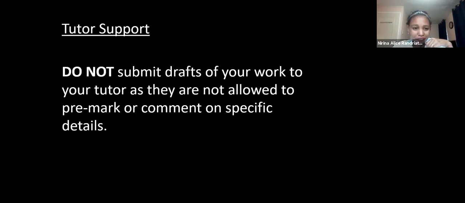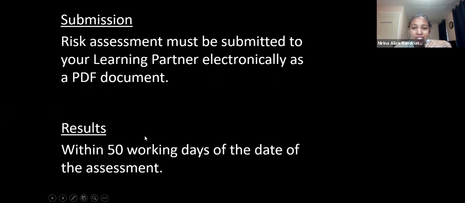Okay, so a couple of points also before we go through the Q&A session. Tutor support. This is still the same thing. Nothing has changed. NEBOSH says that you should not submit a draft of your work to your tutor. Why? Because pre-marking, pre-checking is not allowed. Your tutor may comment, may help you. You can ask whether you have the right location or things like that, but they cannot really comment on specific details. So you cannot send your risk assessment to your tutor in advance and ask, could you please check before I submit? The answer is no, it's not allowed. That's a malpractice.